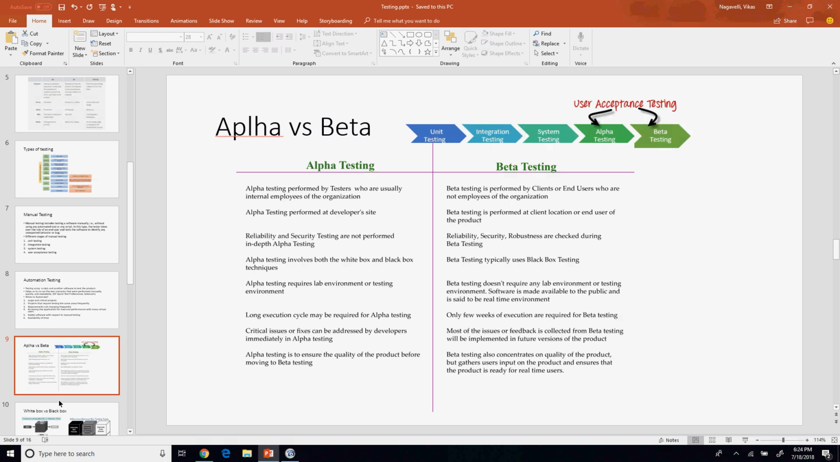Alpha requires a lab environment. Here you don't need any environment in the case of beta testing. Alpha has a long execution cycle, whereas beta has a short execution cycle. Critical issues are fixed and addressed by developers immediately in alpha testing, and most of the feedback collected from beta testing will be implemented in future versions of the project.